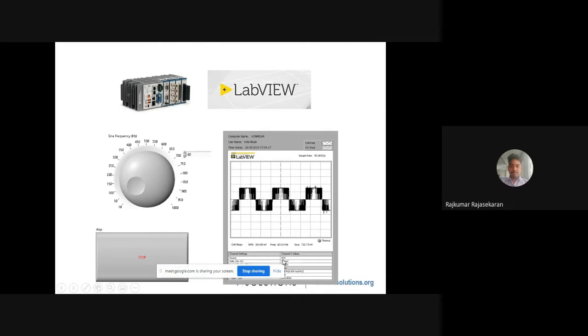Here we can also see that we are able to measure 60 hertz, and we have done signal conditioning here. Actually, the peak to peak was something like 70 volts, so here we have used a voltage divider to reduce the voltage.